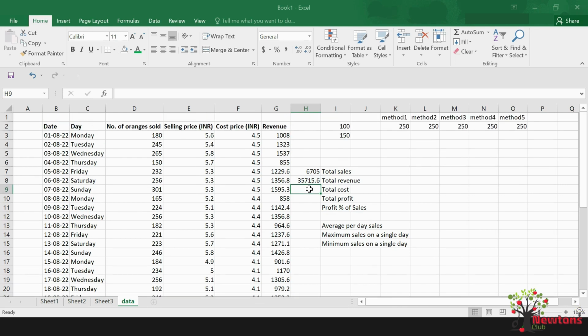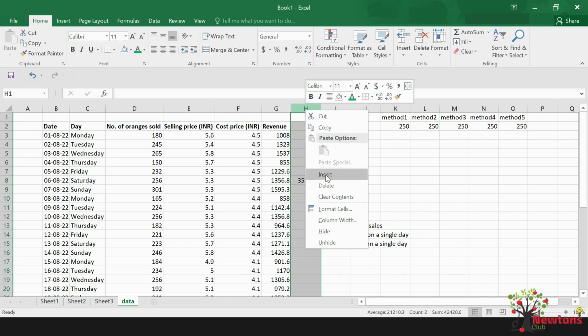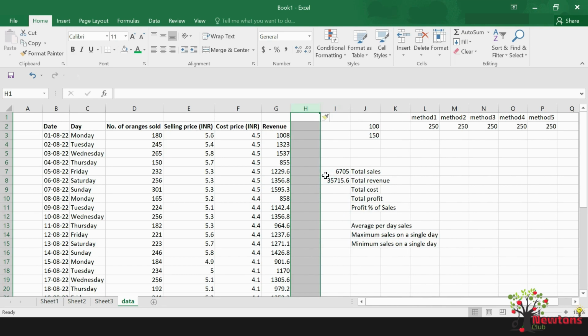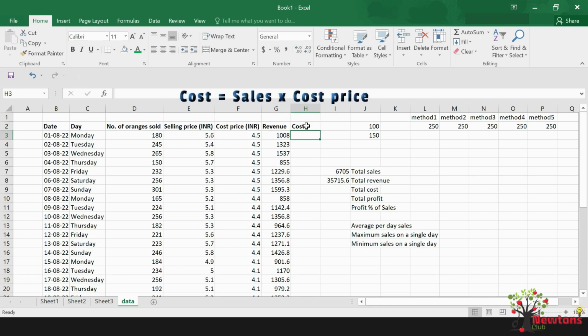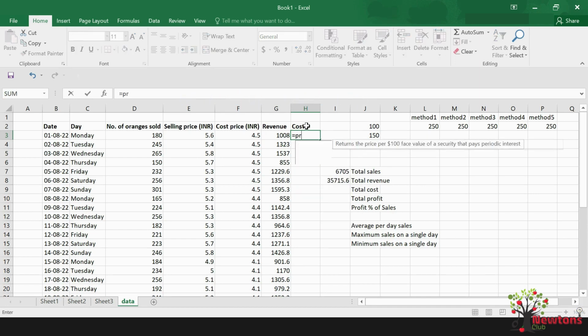Since we are out of columns here, let us just add a column. To add a column, click on column H and right click, and then you can see an option called insert. Click on the insert button, and a column will be added automatically. So let's calculate cost. What is cost? Cost is sales into cost price. To find cost, just use the product function, open bracket, 180, comma, 4.5, close the bracket, and press enter.